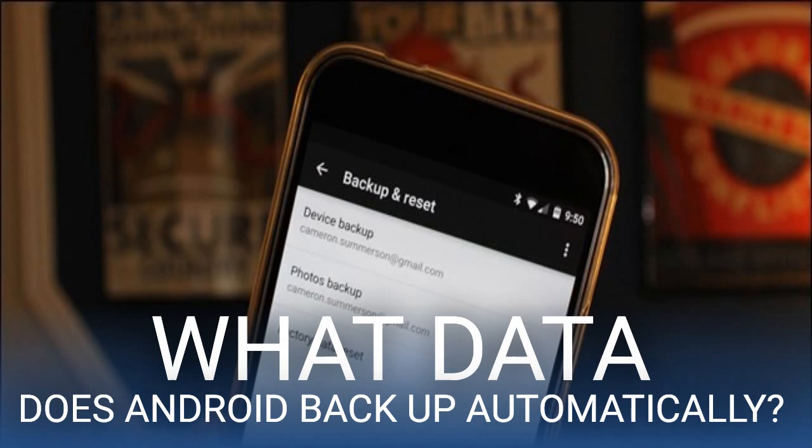We'll explain exactly what data is backed up automatically and what isn't, so you can rest easy knowing your data is safe, or take steps to back up some application data on your own.